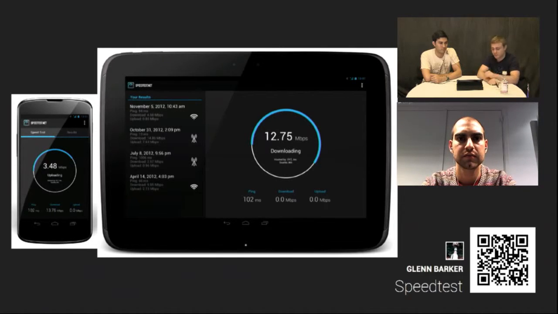So for developers out there, if you just extract your dimensions into dimension resources, you don't even have to create a tablet-specific layout in a lot of cases. You just change the dimensions for tablets. Yep. Good job, Glenn Barker.